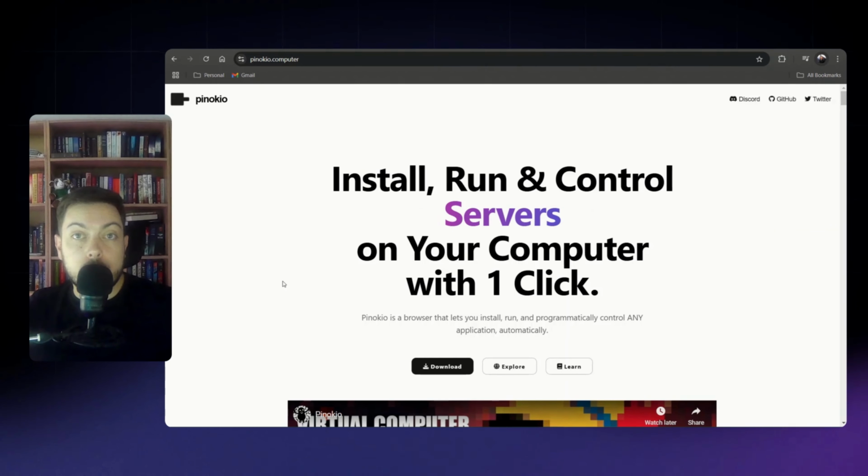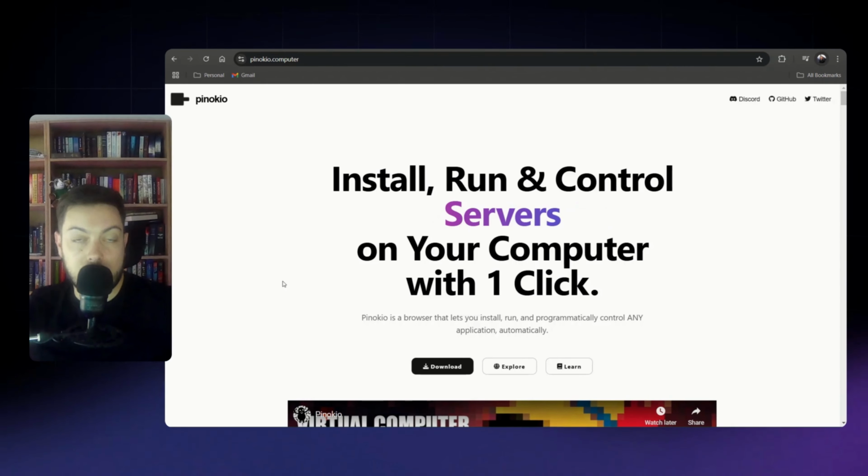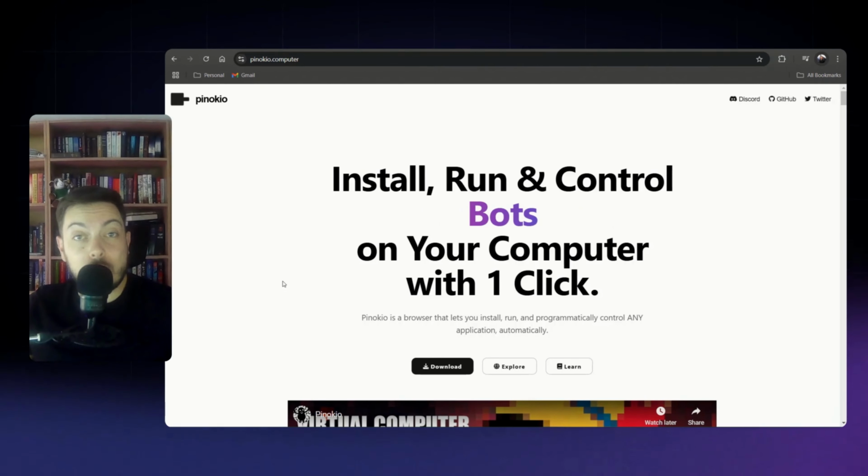With Pinokio, once you've downloaded and installed Pinokio itself, which is just like downloading a .exe and installing it, you can then install any AI app that is provided and start using it. And you can do it locally. So let me show you what it looks like.